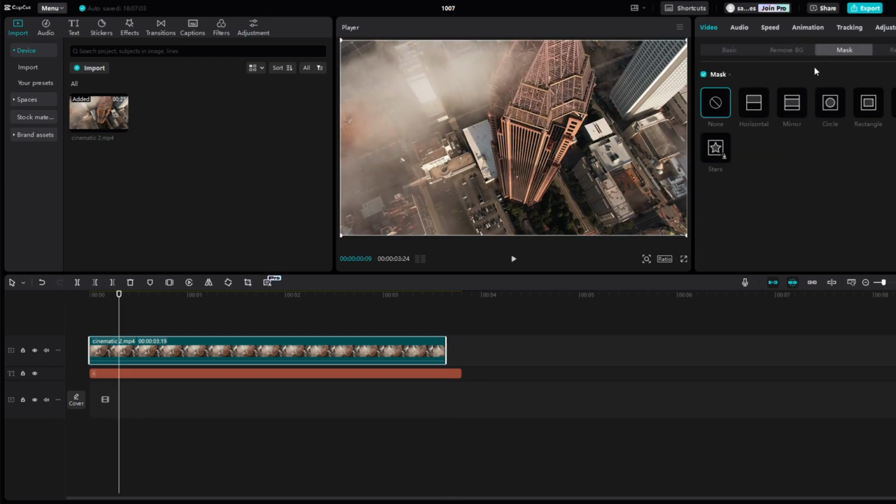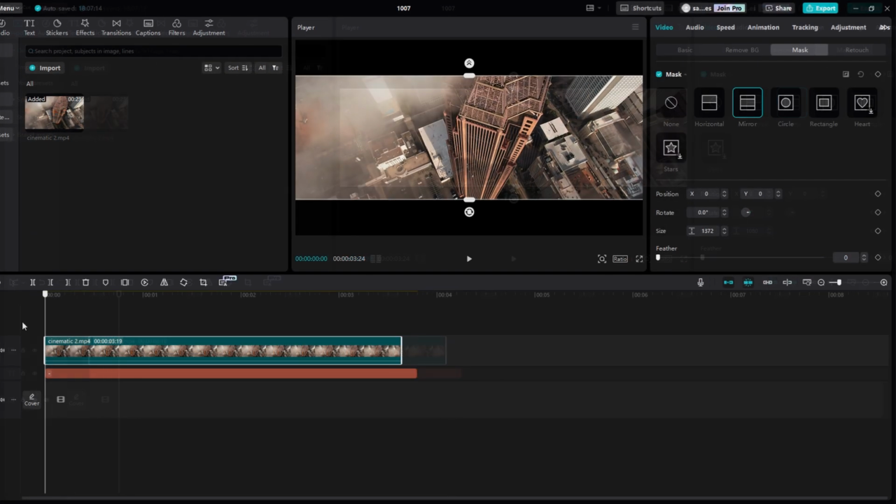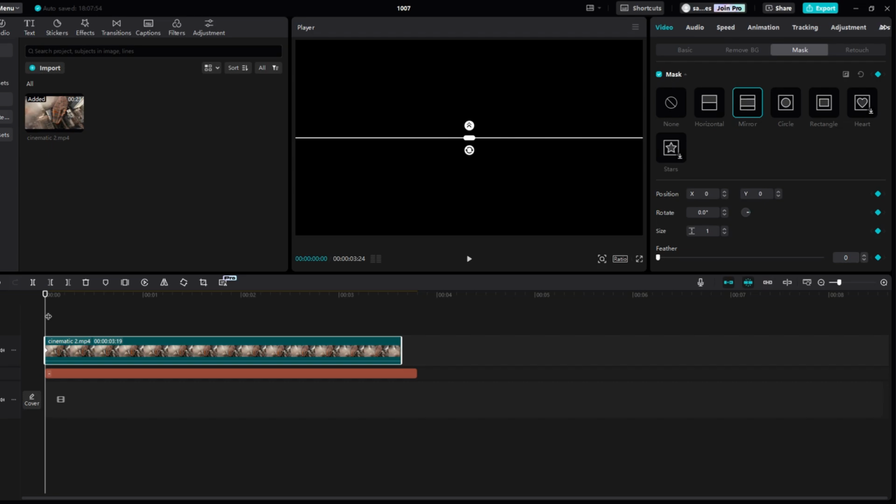Click on the video and go to Mask. Choose Mirror and set to the beginning of the video. Add mask keyframe and close black bars. Move forward and spread the mask as you imagine your black bars.